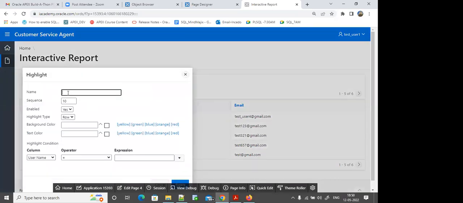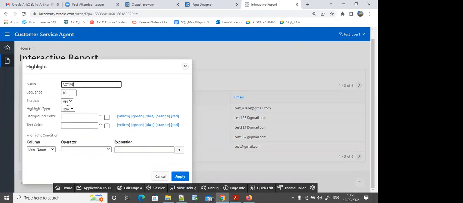So I want to say active. Give some name to it, active. Highlight type is, I want to highlight the whole row. If the person is active, I want to highlight them. If the person is inactive, I want to highlight them in red color, saying that the person is inactive. So color, I say red color. Text color should be normal as it is.